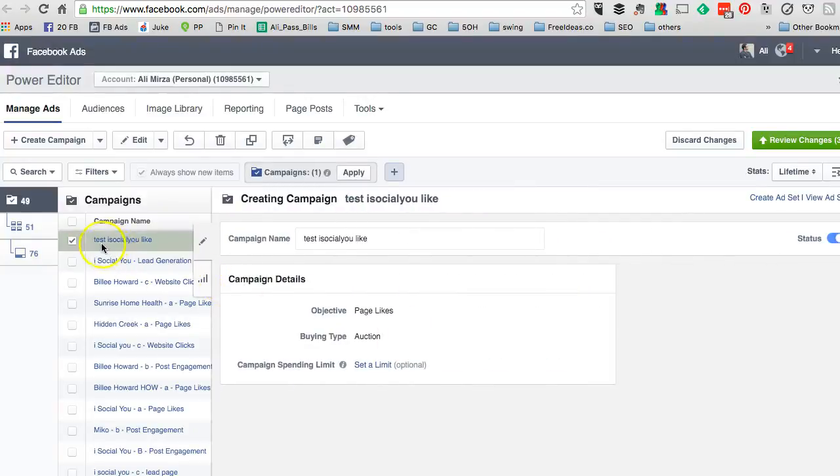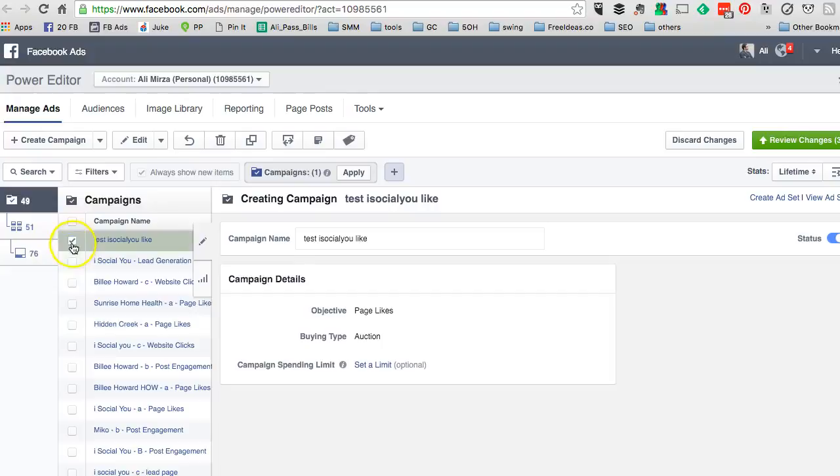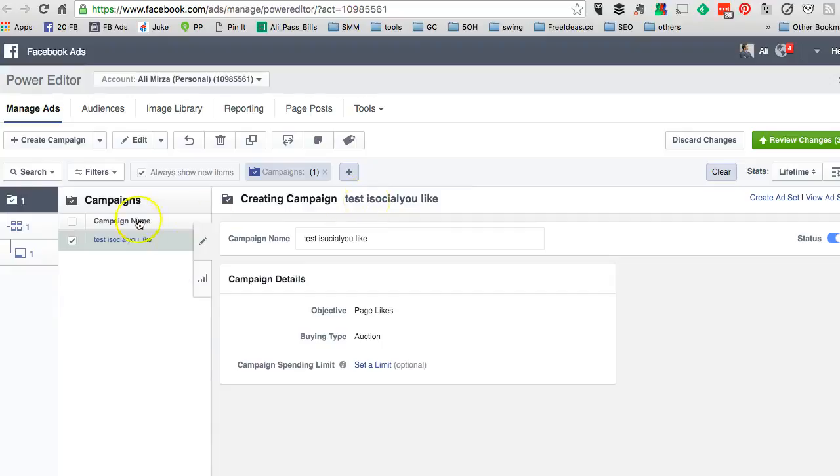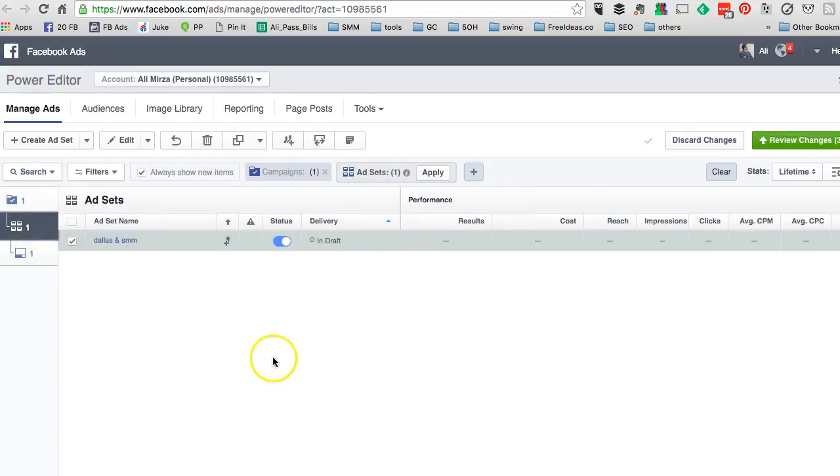And if you notice, here's the campaign, and it's kind of mixed with all the other campaigns that I have. So one pro tip is you can click on this campaign and then filter this out. So apply. And now I'm only looking at that new campaign, which is in draft mode right now. So let's go to the ad set and define our target audience.